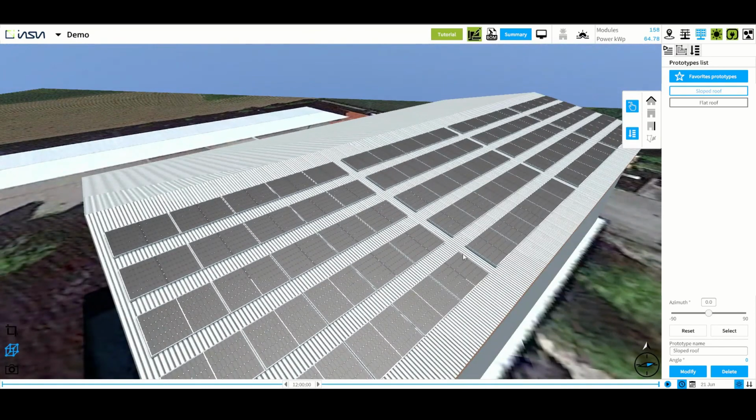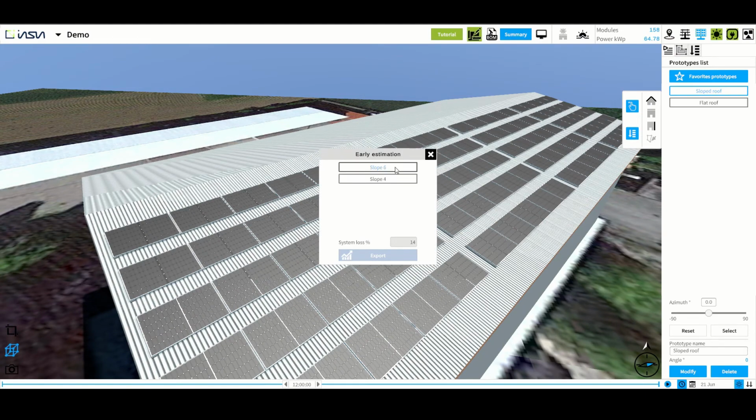Once the work is done, we can go to View and export the final documentation. By clicking on Summary, we will have the list of all the systems created, in this case the one on a flat roof, and the one on a pitched roof. Select the one we are interested in, and click on Export.